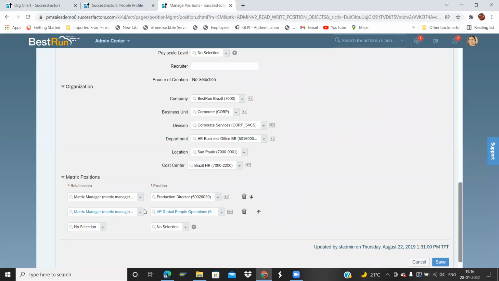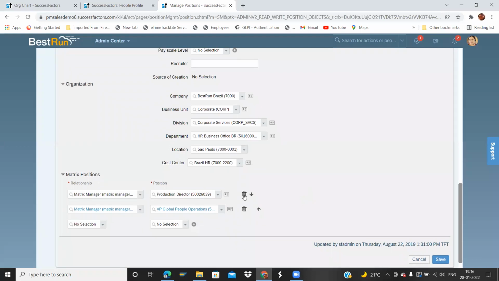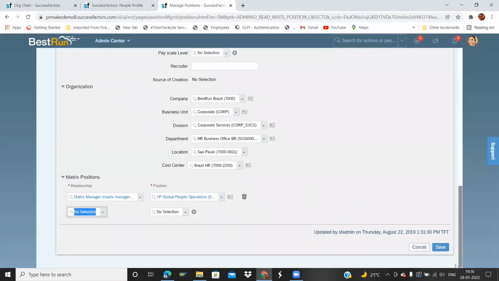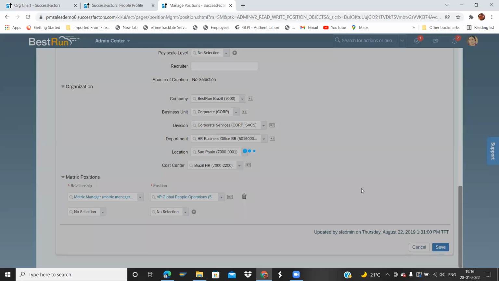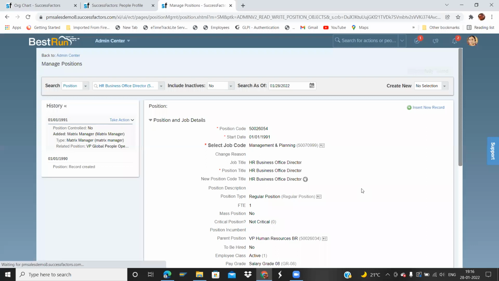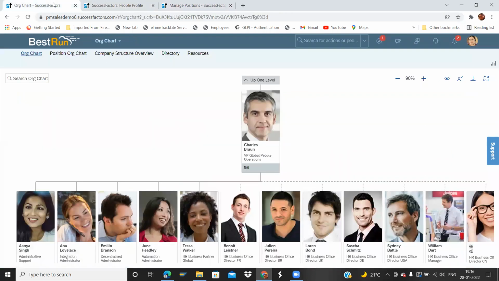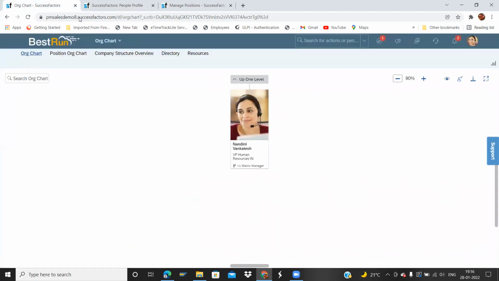Okay. Let me just delete it for a while and update it. There should be one matrix manager. Else, you have to take matrix manager 1, 2, 3, as many as you want. Now, position org chart.